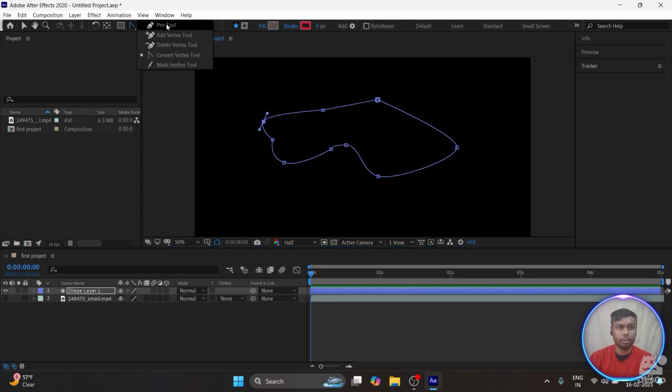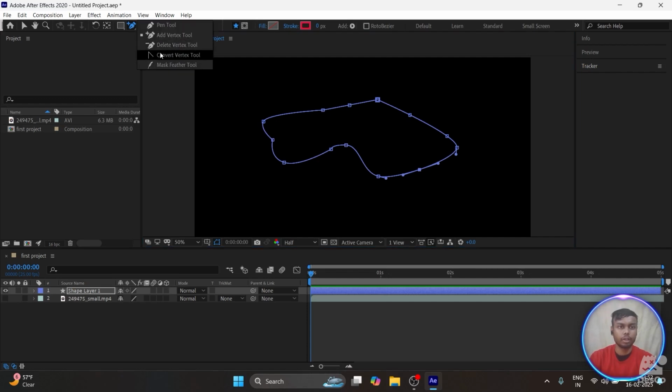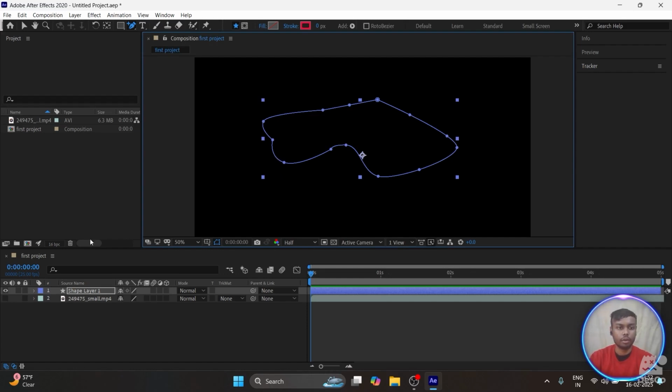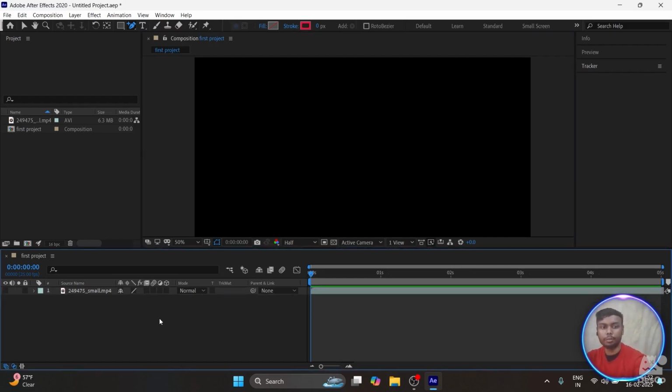Now let me tell you about this add vertex tool again. You can add more and more vertexes on this shape, and using the delete vertex tool, you can delete the vertexes. And this mask feather tool, I'm going to tell you later. Now let us delete this shape layer, and I'm going to show you something more.